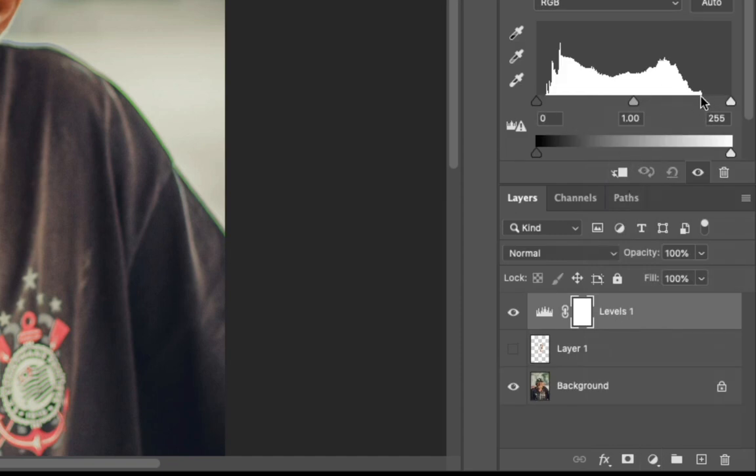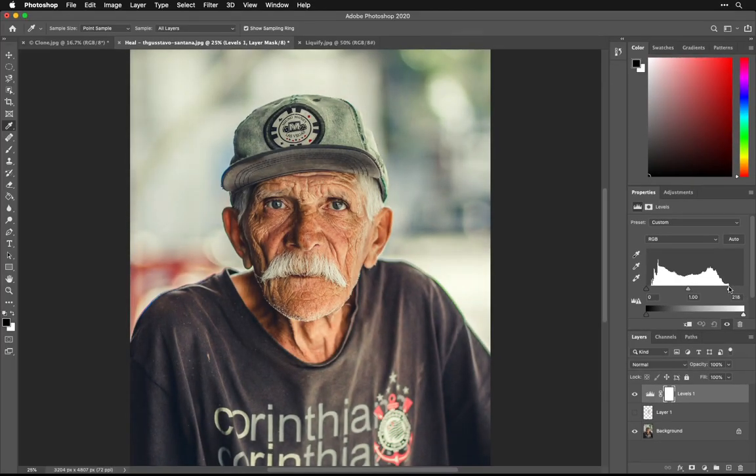So you can go in and use levels, and if we look at the histogram here, there aren't any complete whites. The whites kind of stop right here, and there aren't any complete darks or shadows either. So if we want to bring in the highlights a little bit more, we can drag this over. You can see how that kind of brightens the image up. If I bring this in, it also makes the darks richer.